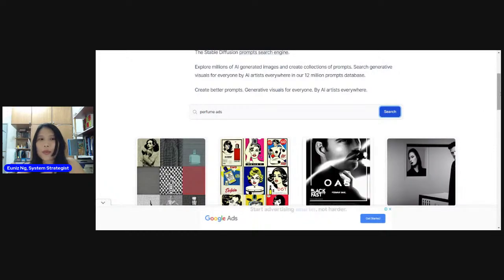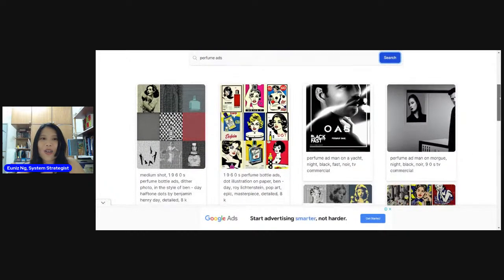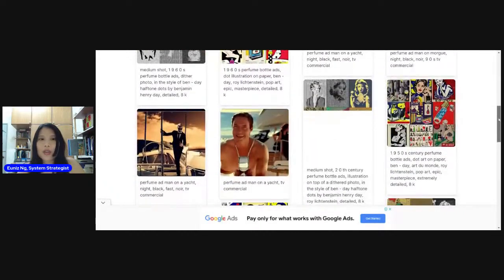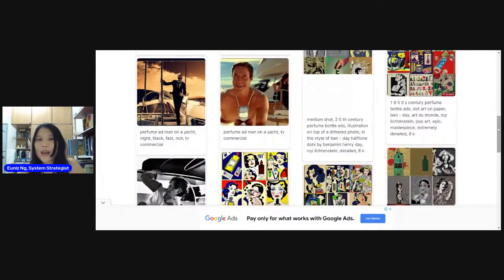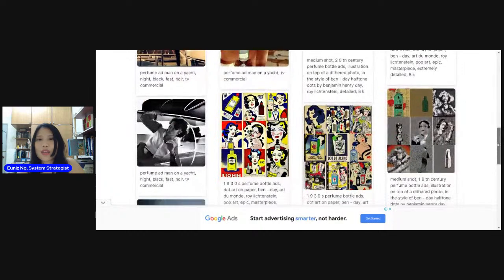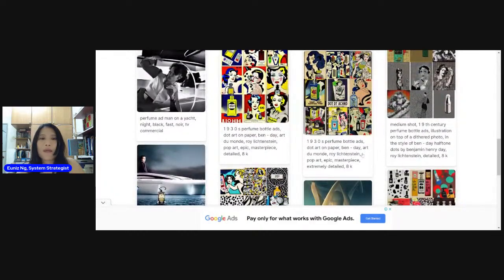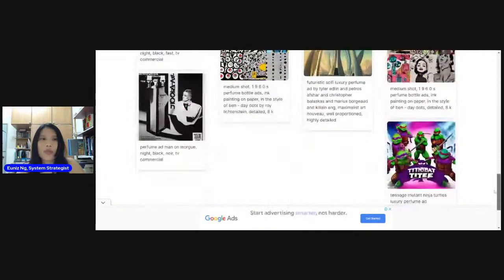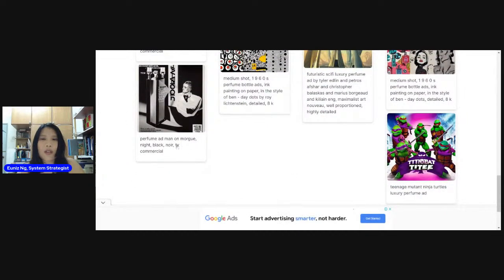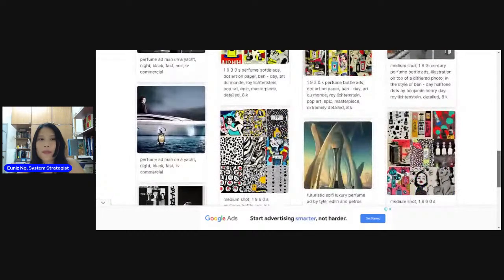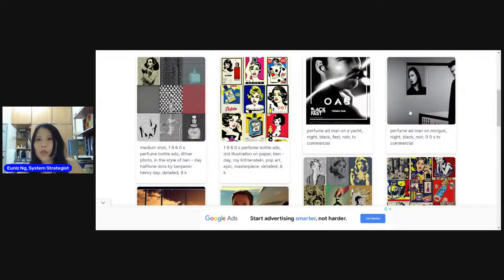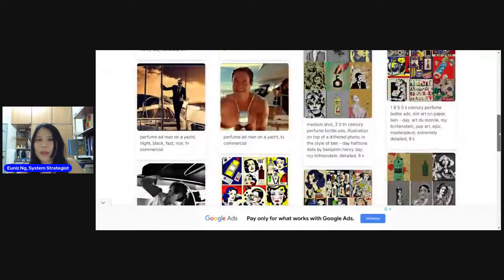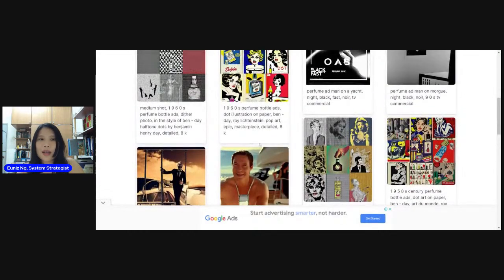All right, so once I put perfume ads, look at this. You get all these really cute graphics. So in case you want to use one of these as ads or as a scroll-stopping graphic, what you're going to do is copy the one that is relevant to you. For example, maybe this one is a conventional kind of ad that you want to simulate, or perhaps what is really catchy to me would be this one or this one, which is very 1960s. I love it.